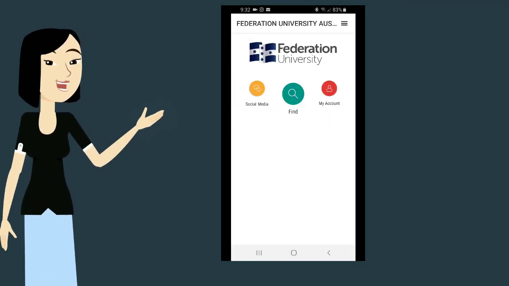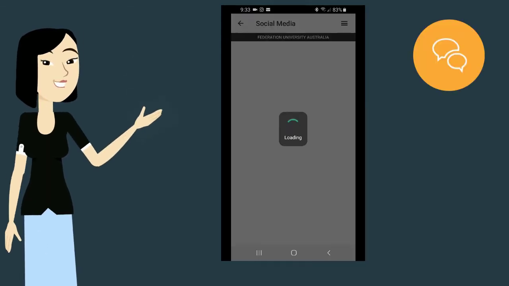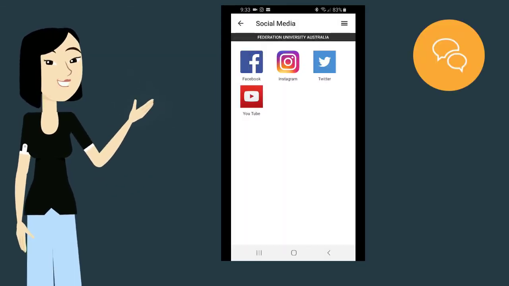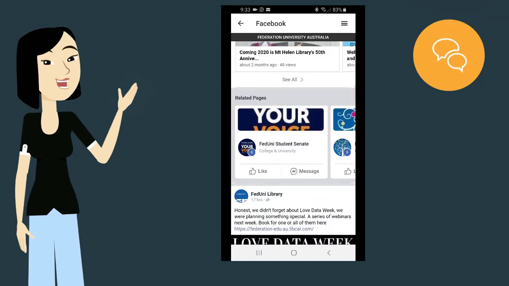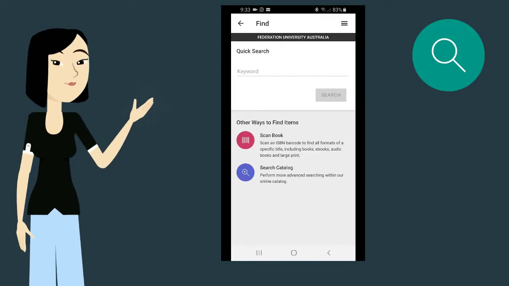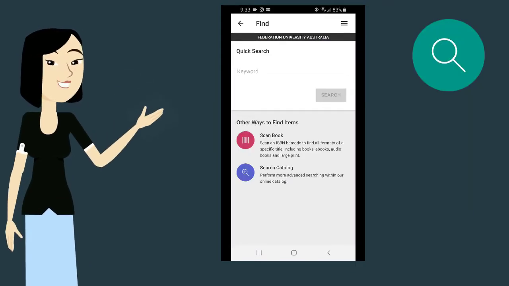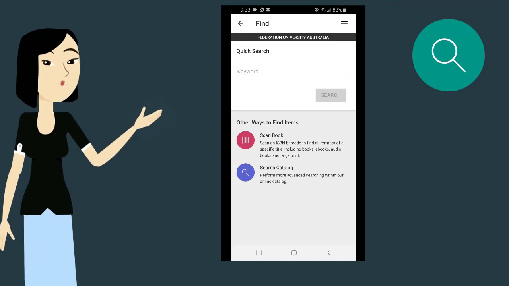The home screen has 3 sections. Social media links to the library's social media accounts for updates on system issues. Find enables searches for campus library items and ebooks.